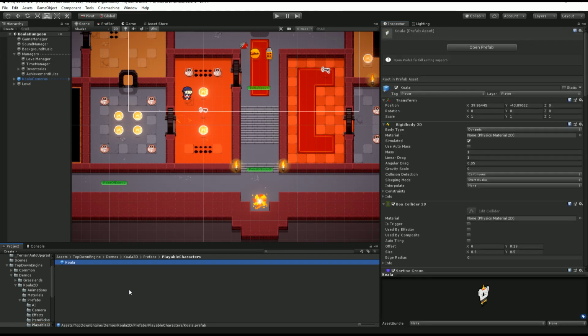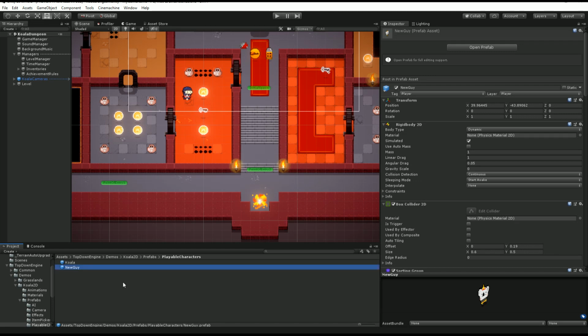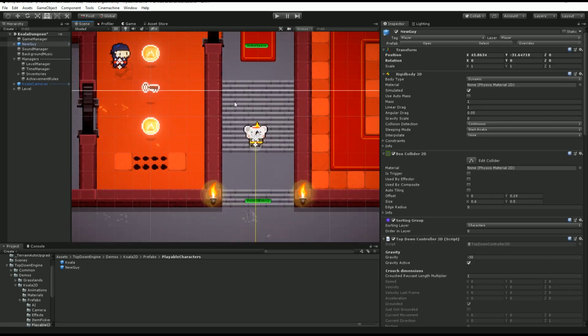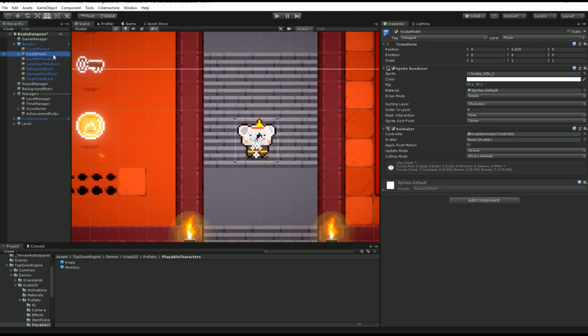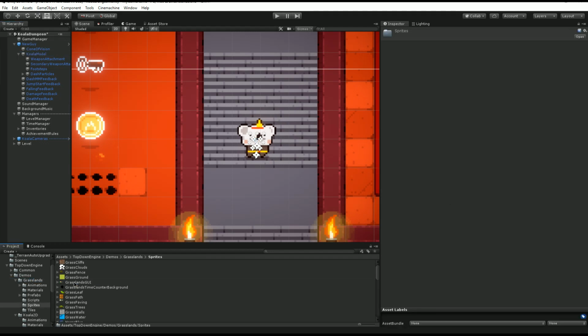And I'm going to duplicate that. And I'm going to say new guy. All right, so I rename my prefab and it's now called new guy. I can drag it in my scene. And of course, for now, it looks a lot like a koala. But if I unfold that, I can see I have a koala model here, and it has a bunch of stuff. So what I want to do is replace that model with some from the Grasslands demo.